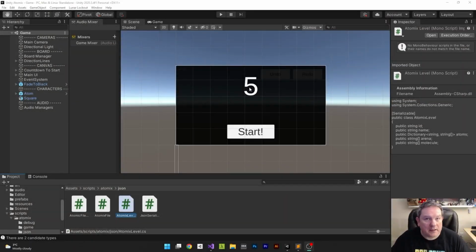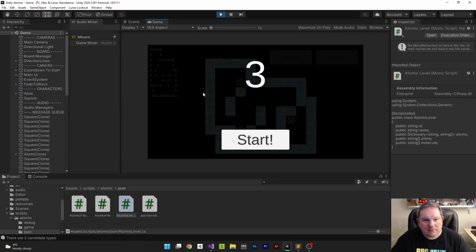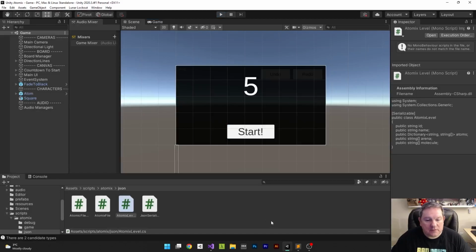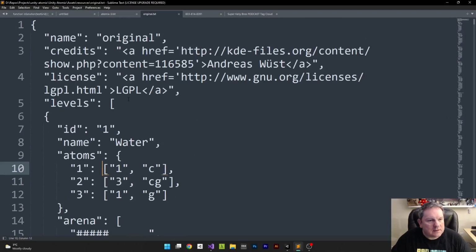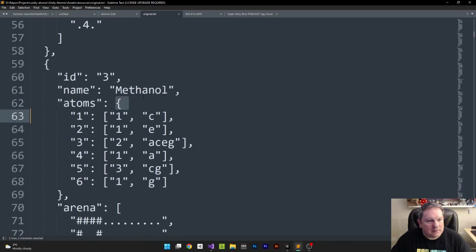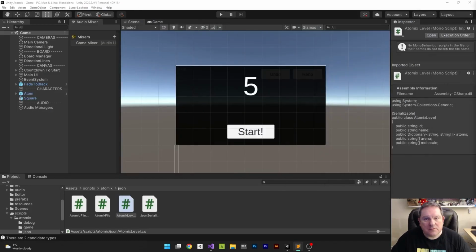We're back. It's been a while, so I'm going to try and remember how to do all this stuff. Okay, so we have our level in the game, but we want to be able to choose the different levels. So currently we're showing the water level, so we get H2O. These are all inside here: water, methane, methanol, ethylene, I think that's supposed to be ethylene, and so on. And we want to be able to choose those from there.